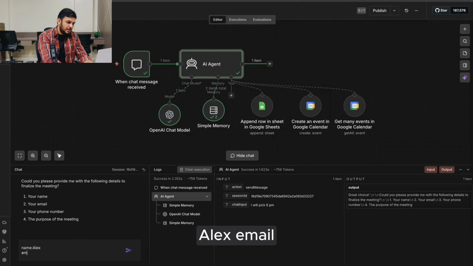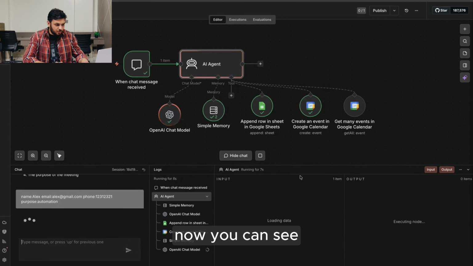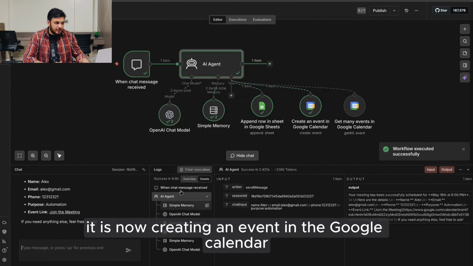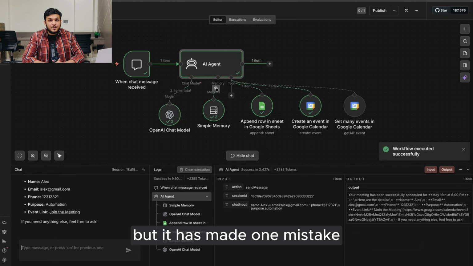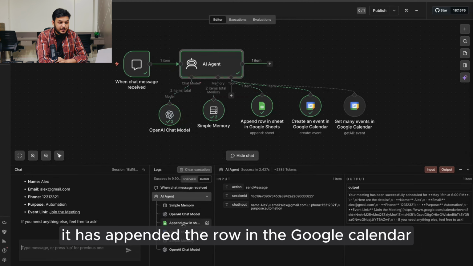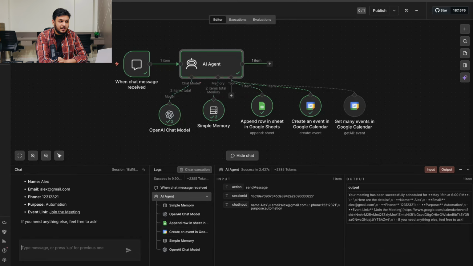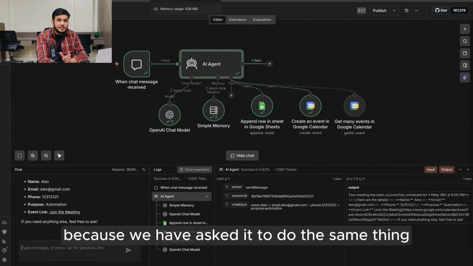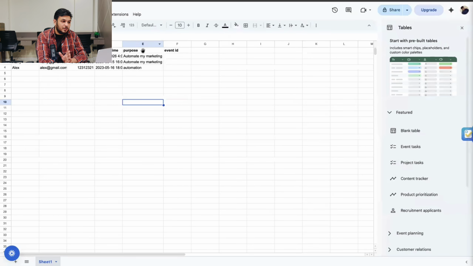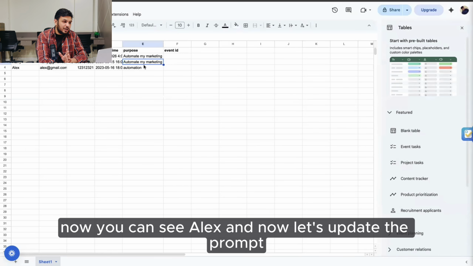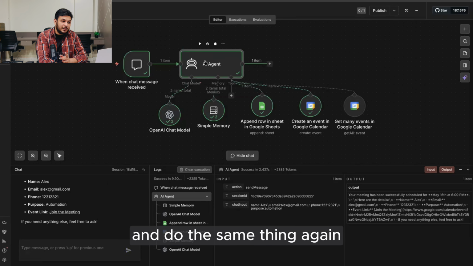Alex, email. Now you can see it is now creating an event in the Google Calendar, but it has made one mistake. If you see, it has appended the row in the sheet first and then created an event, because we have asked it to do the same thing in the prompt. Now you can see Alex, and now let's update the prompt and do the same thing again.